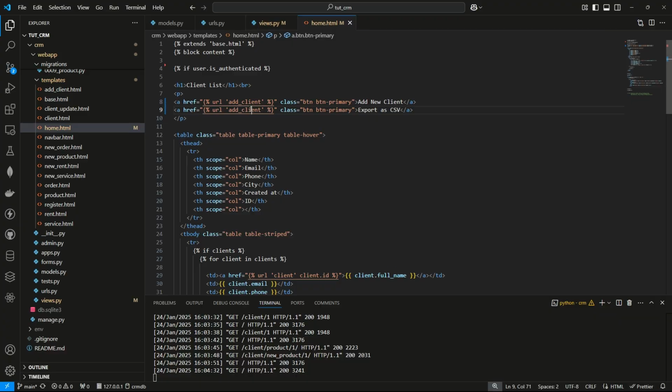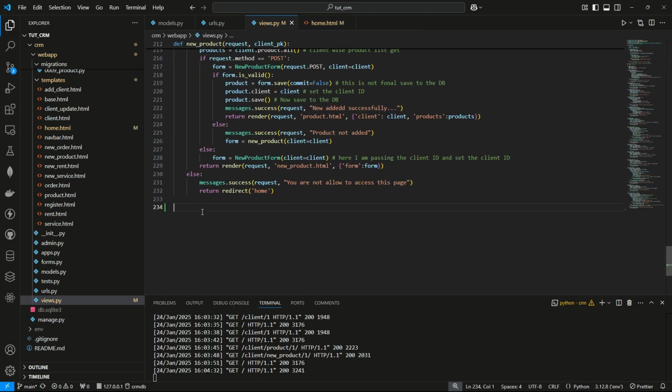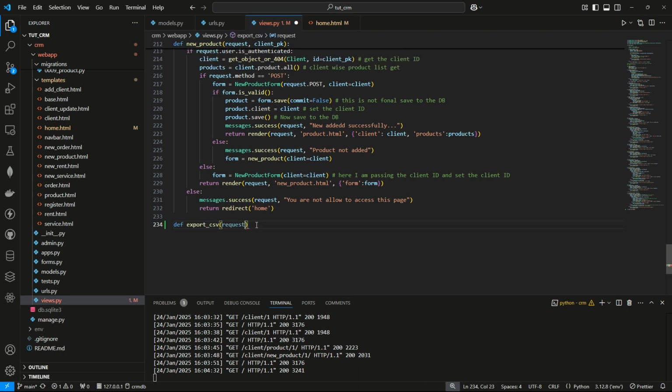So we will first define a URL action for this export button. So here I am writing export_CSV as the URL action name. So now let's go to the views file and define a function called export_CSV. And as usual, we pass the request parameter.